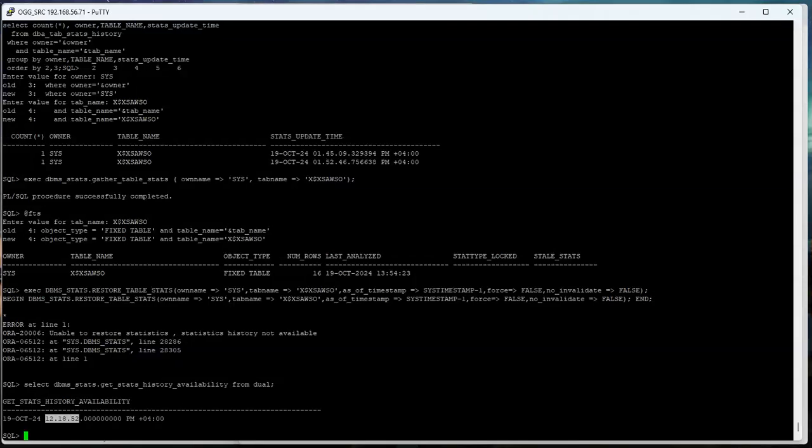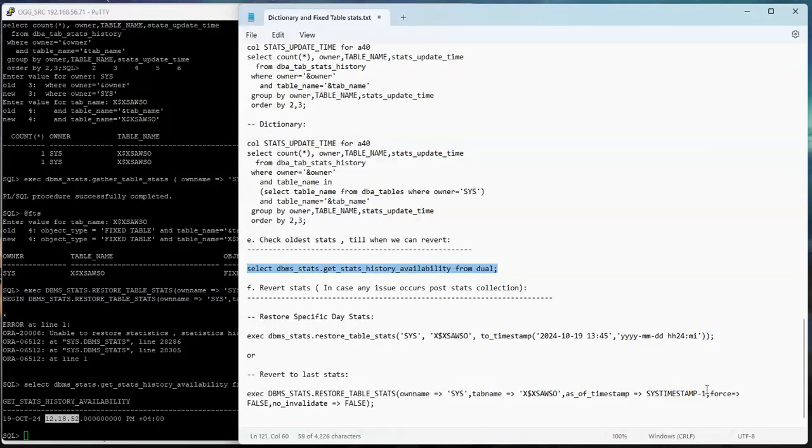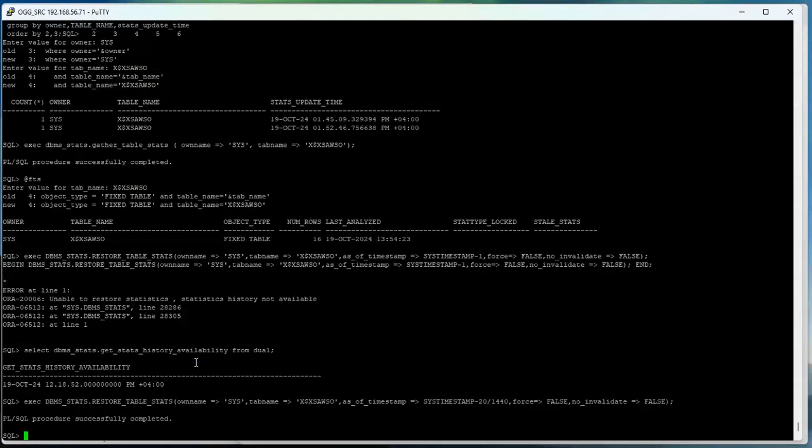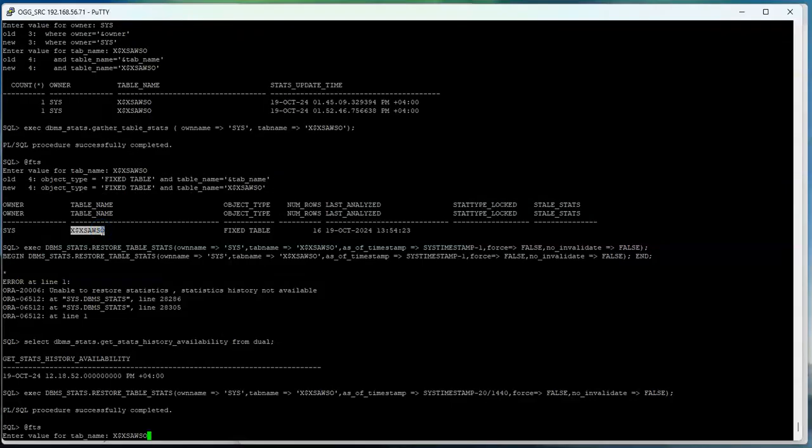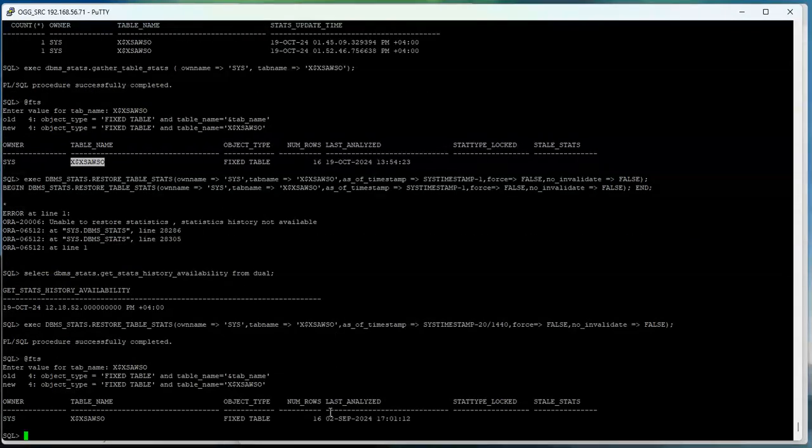So I will change this query here and I will convert it into minutes. So as I know we did the activity 20 minutes before, so I will convert it into 20 minutes. Now I will go back 20 minutes. Hopefully it should be done. Yeah, completed. Now if you check the stats again, yeah, so our stats are back. So by this way you can collect and revert the stats of fixed table.